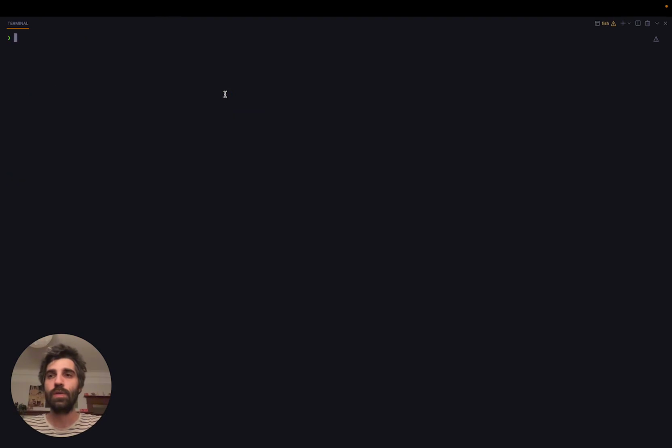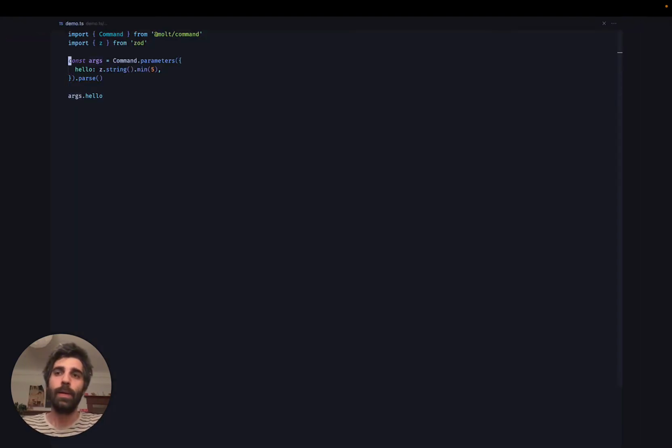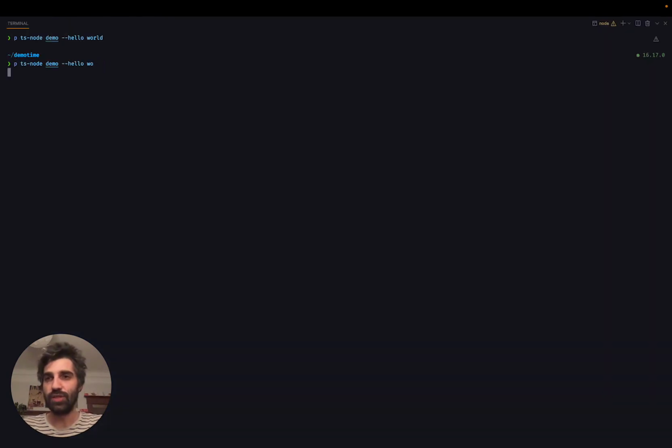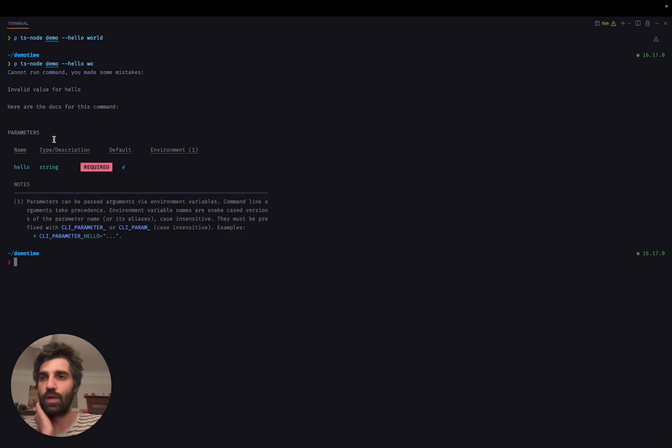Now the flag we defined was hello, so we just put that in there. No problem. It executes. In this case, it does absolutely nothing, but it ran. And we can try the validation. Similar to what you saw before, but this time the mistake is that there's an invalid value for hello, and then it says here are the docs for the command.